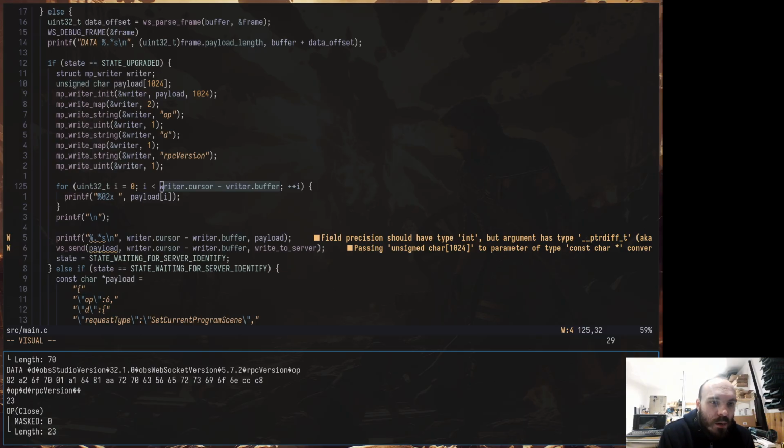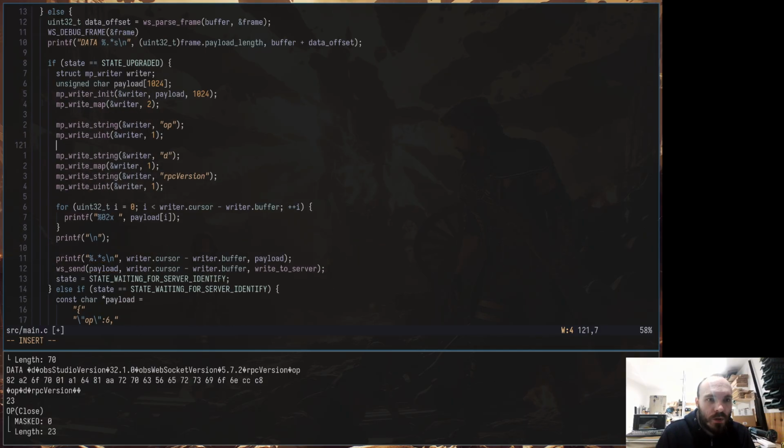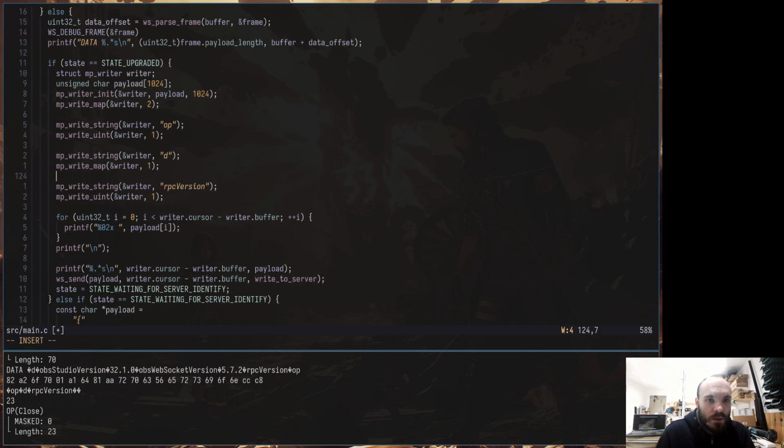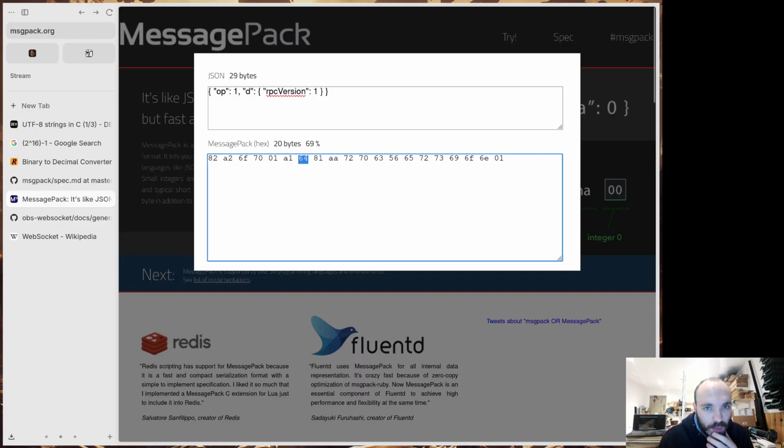Because I do write map op int. Let me just format it so I can see what's going on. This is like 2 values. Then I do a D and map, and this is 2 values. So string and uint RPC version, and it moves the cursor, and the cursor gives me a certain number of bytes. Right, it's gonna be time for me to stop anyways. And I wish I could have got OBS to accept my stuff.